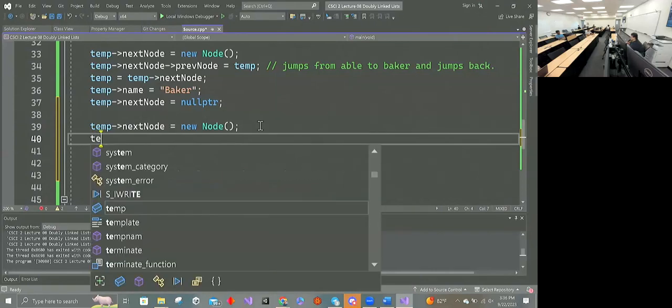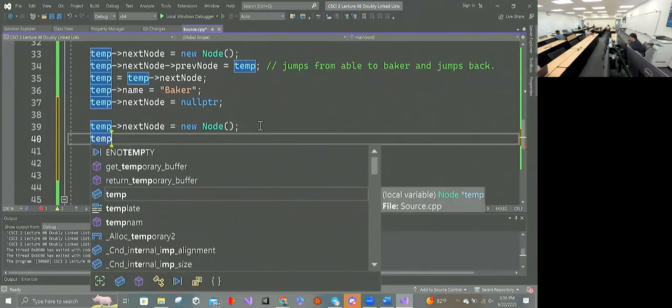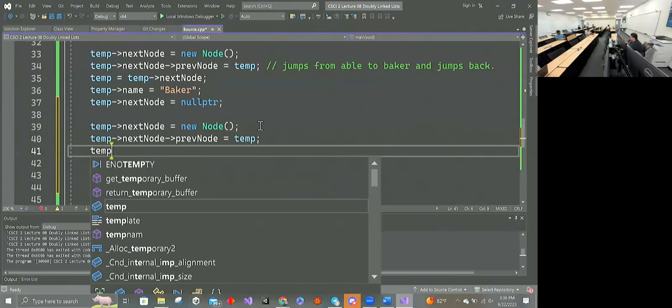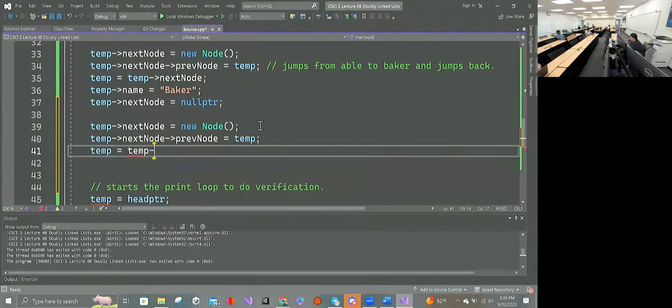And then we gotta do those gymnastics. We start at temp, then we jump to next. And now we're on the next train. And we gotta throw a rope back to the previous train. And now we can jump over. Now that that previous node connection is met, we can jump over to next node.